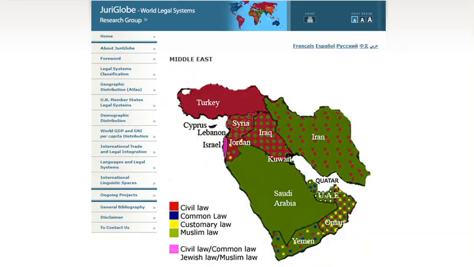Contrast that with this map of the Middle East, where most of the countries have religious law, civil law, or a mixture of both. Check out Yemen, which has a Muslim law system with civil law, common law, and customary law mixed in, and Israel, which has aspects of civil law, common law, Jewish law, and Muslim law in its legal system.